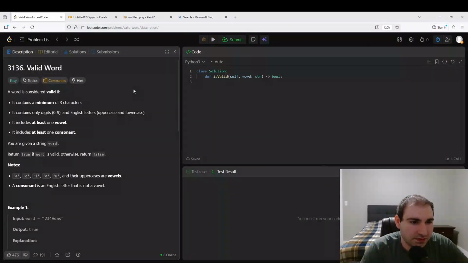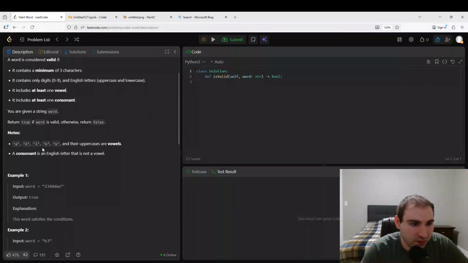A word is considered valid if it contains a minimum of 3 characters, only digits 0 to 9, and English letters. It includes at least 1 vowel and 1 consonant. You're given a word, return true if it's valid, otherwise return false.